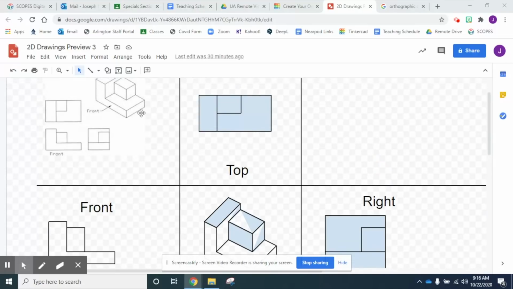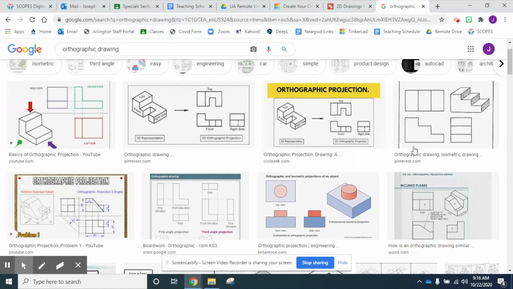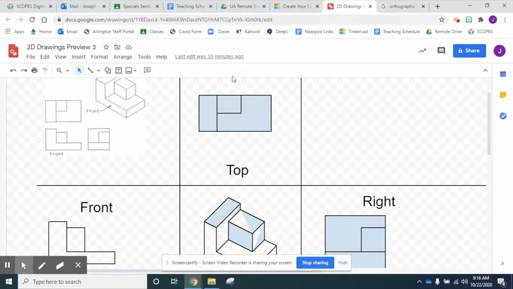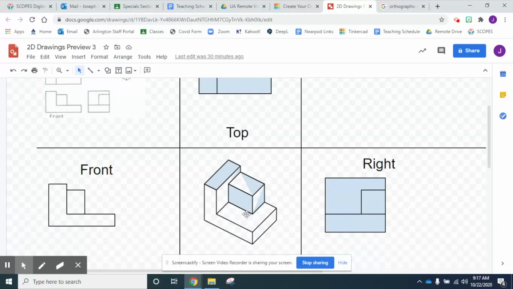I took a picture. I just went to Google Images and typed in orthographic. Remember, orthographic means perspective. I just picked a picture I wanted to do, copied it over with Control-C and then Control-V over here, and then I recreated it using Google Drawings. Do you guys remember the trick that I used?